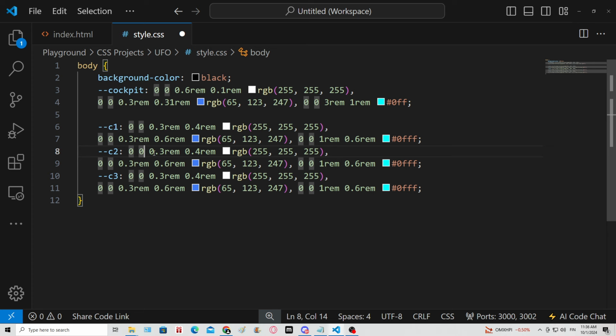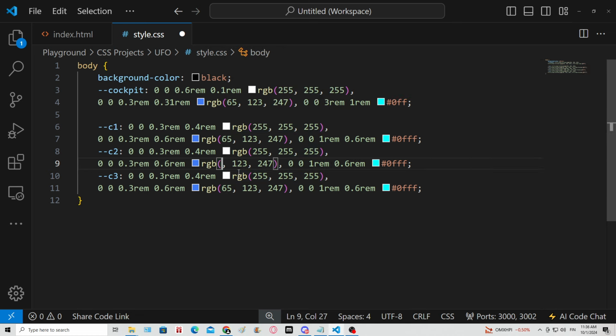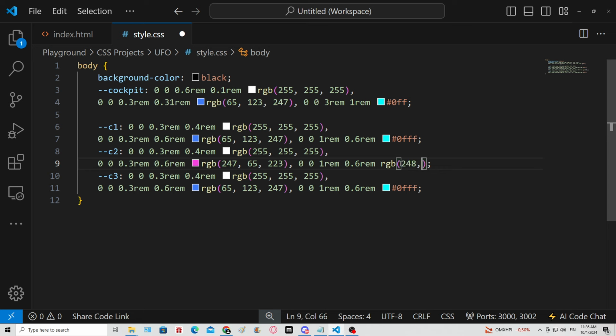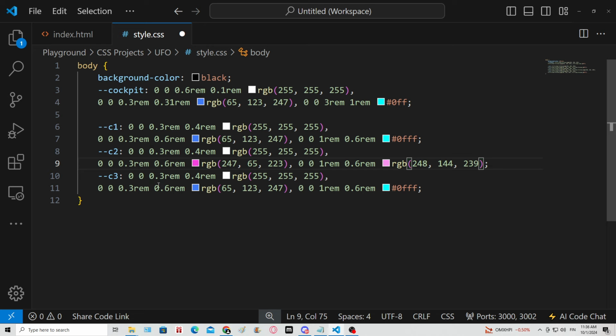So 0, 0, 0.3 rem, 0.4. Yep, this line is correct. 0, 0, 0.3 rem, 0.6 rem. And this color will be different. 247, 65, 223, and 0.1 rem, 0.6 rem. And then we're gonna make an RGB color, 248, 144, 239. Okay. Then I'm gonna check this one, 0, 0, 0.3, 0.4.